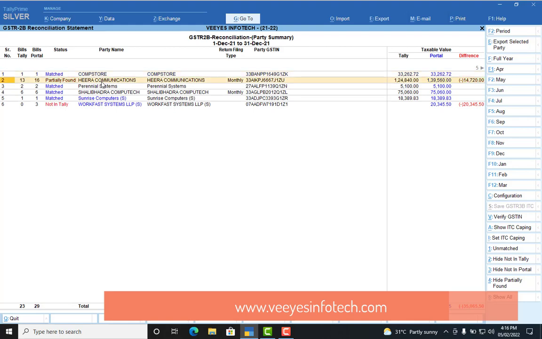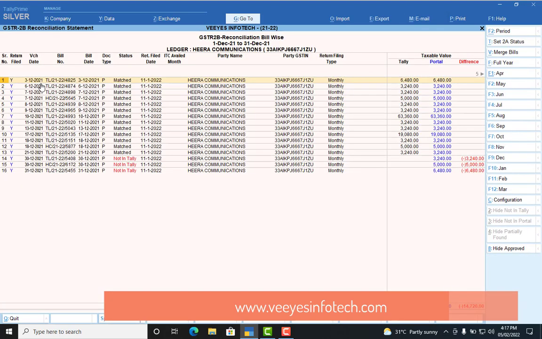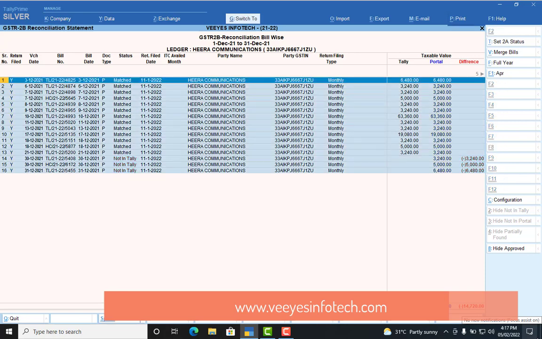Here see, for one party, as per my bill book there are almost 13 transactions, and as per the portal there are 16 transactions. If I press enter, it will drill down. Once I select all, Ctrl+Space bar is the command to select all the transactions and set a status.